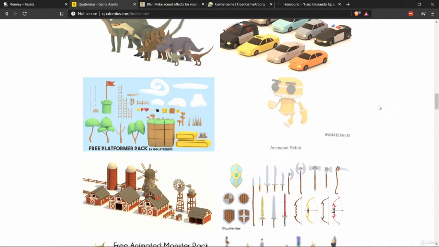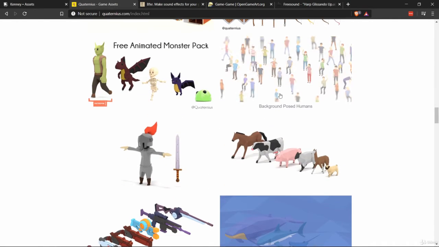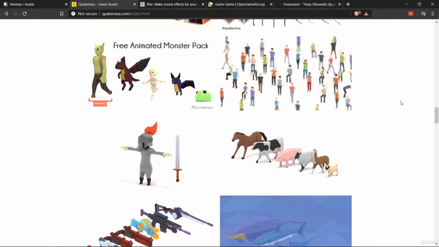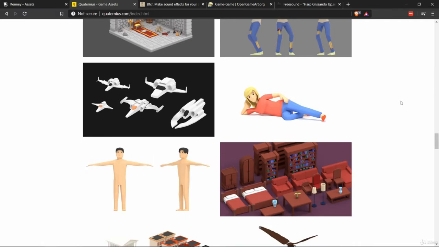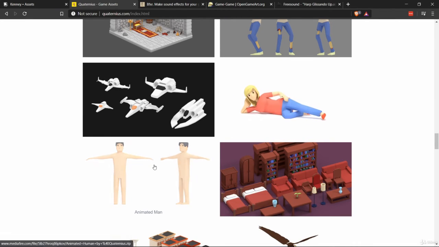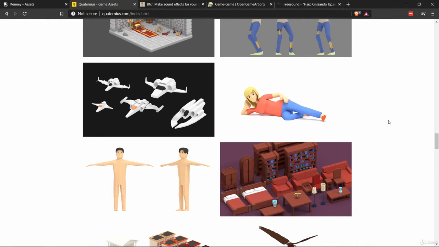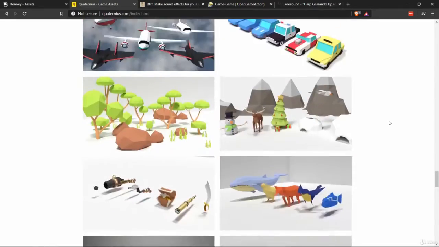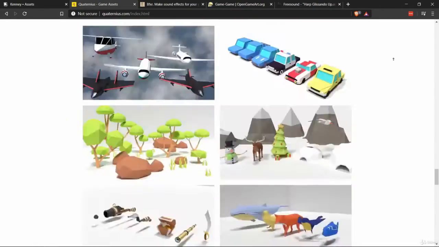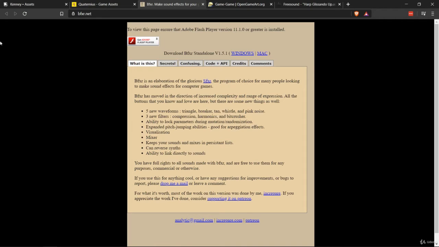Specifically, we'll be using this robot. That's going to be our NPC. These background posed humans, they're not animated. They're just going to be swooshing past. We're going to be using this animated woman and animated man. They're animated. And a few of our furniture pieces, which I've poodled down here. I think we're also using the Kenny furniture pieces.